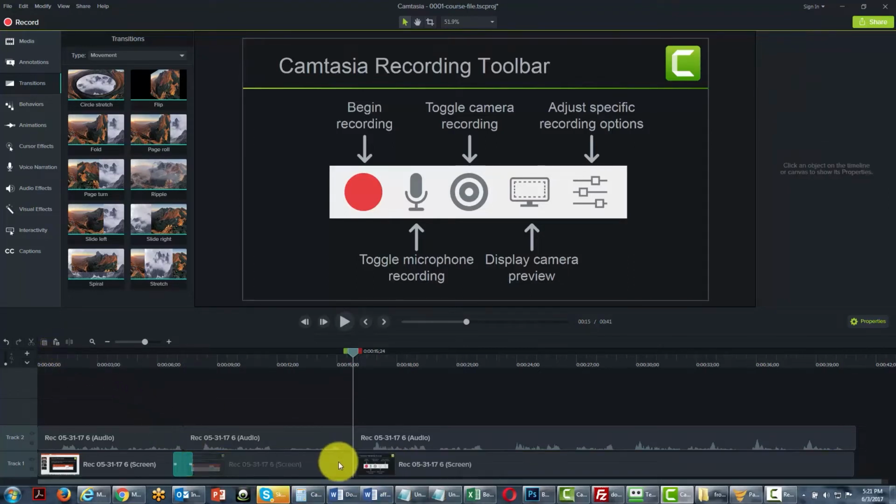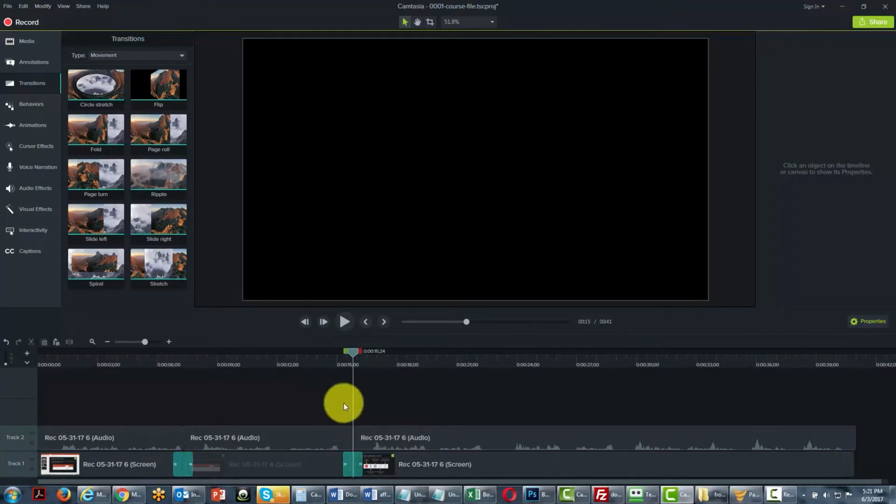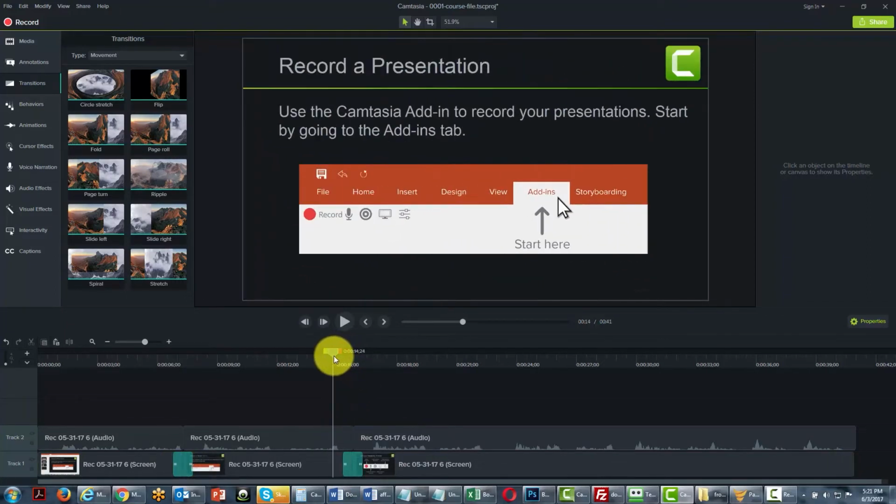That's going to split the video track. And what we're going to do is drag this transition right down on top of that video track. We're then going to take a look to see how it's actually going to look.